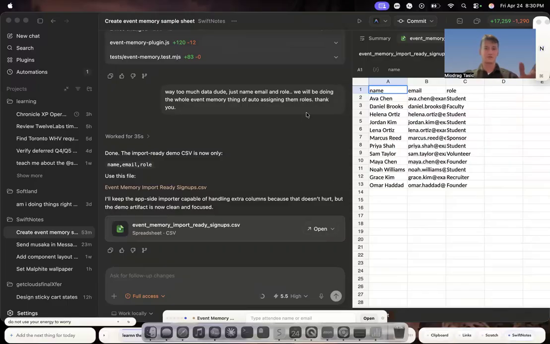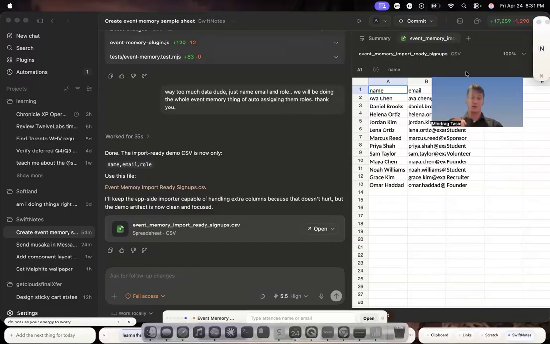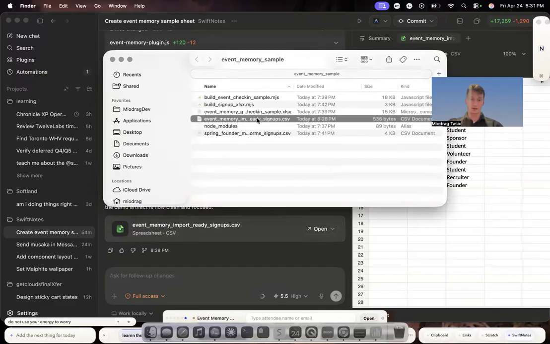Okay, so I used Codex to make a sample CSV. If you're an event coordinator, your workflow usually looks like this: you make a Google form, you get people to sign up through that form, and you end up with an Excel sheet that you download locally and start signing people in with. Well, what you're going to do now is take that Excel sheet and download it as a CSV. Okay, so let's see what that looks like here. That's this one.